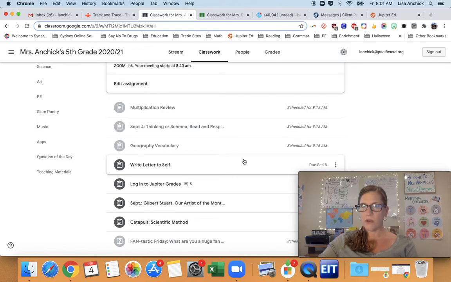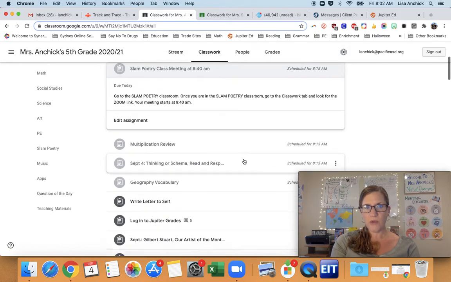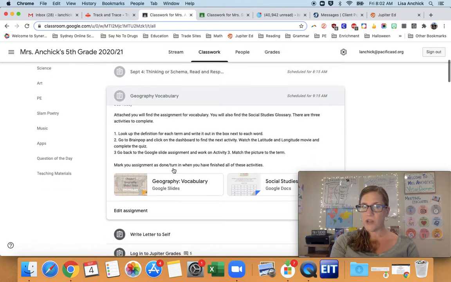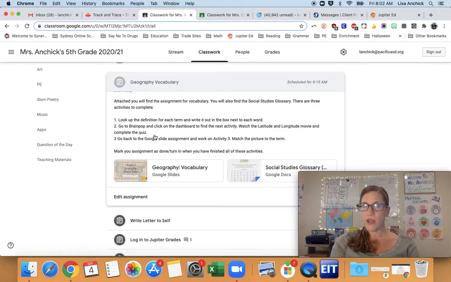The last thing I want to go over just very quickly is the geography slides that you will have today. You have vocabulary, and I try to break it down for you. There's activity one, this is what you're going to do. Activity two, you have to go to Brain Pop. And when you log into Brain Pop, which you should have already done, you should know how to get in there. You go through Clever. You have to go to the dashboard and look for the new assignment, which is latitude and longitude, and complete the quiz. Okay, you have to do those things in order for this assignment to be done.